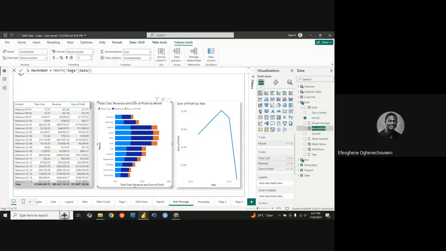Can you see my screen? Yes, sir. I calculated the month using the date, so it assigned it for me. All right. Then I clicked on month. You just click the month column itself, and then come to Column tools here and sort by column. So I sorted it by the month number.